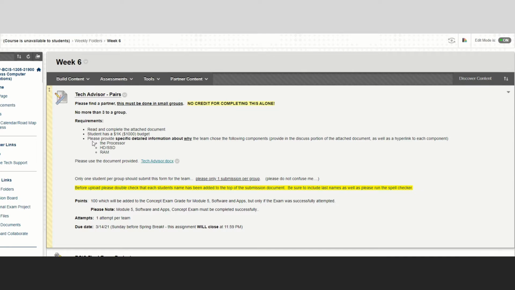So in your write-up, couple of things. The student only has $1,000 max that they can use. In your review, I need for you to provide specific detailed information about why the team chose this particular processor, this particular storage device, and how much RAM they selected for this project.